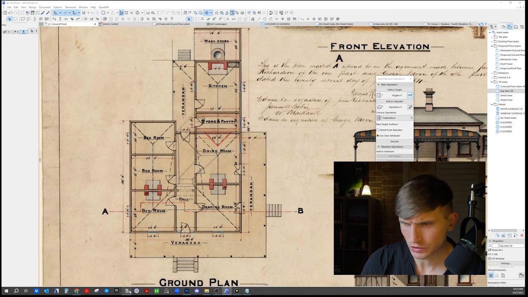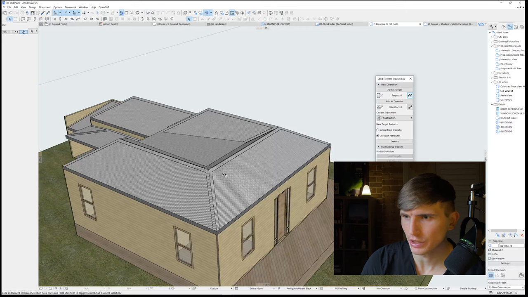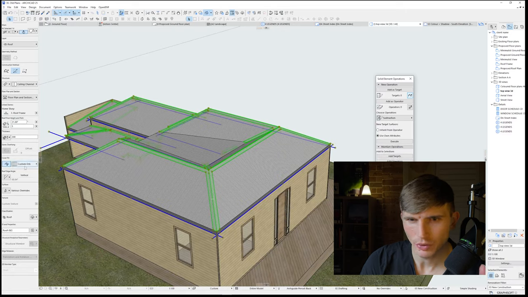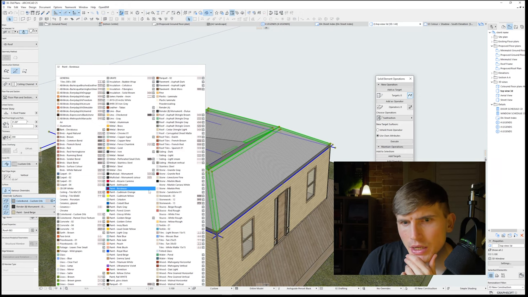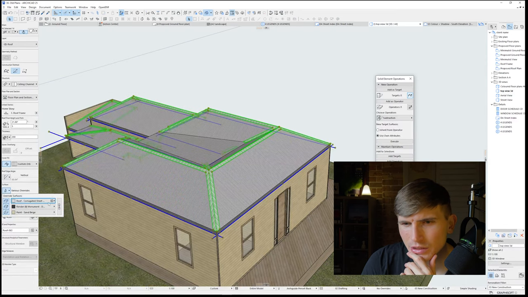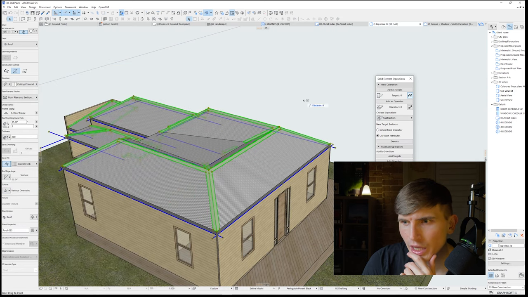Let's go back to our checklist. Ridge capping, gutter and fascia. So we need to do the gutter and fascia. But before we do that, I'm just going to quickly change this so that it's just a clear metal, because it's not going to have this corrugated pattern on top of the ridge capping. So what do we got? Colorbond custom orb. So let's change it to corrugated sheet magnet. We want it without the texture. We just want a gray metal nickel. Yeah, there we go. Cool.